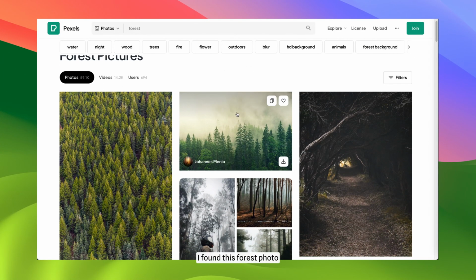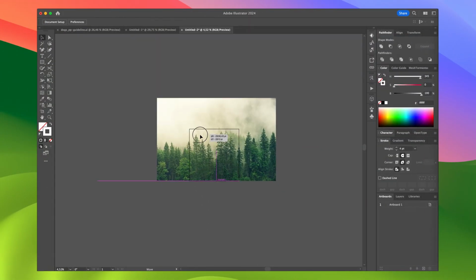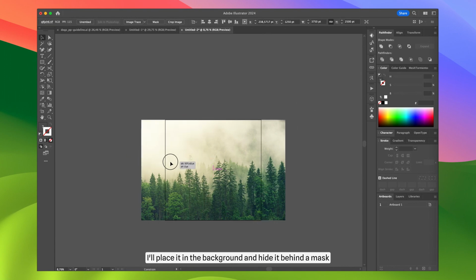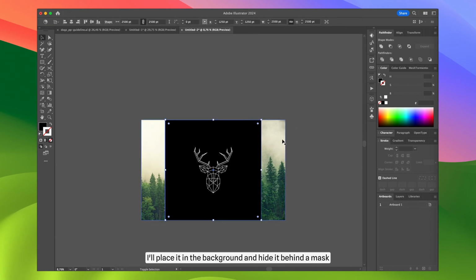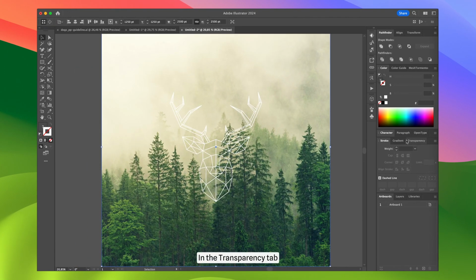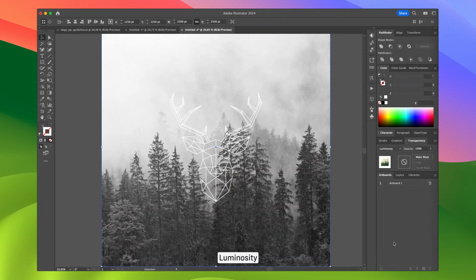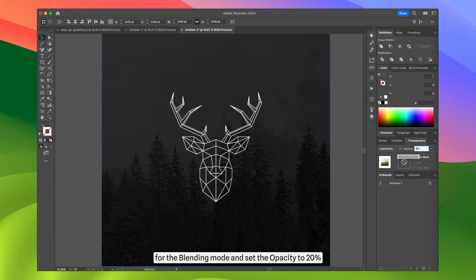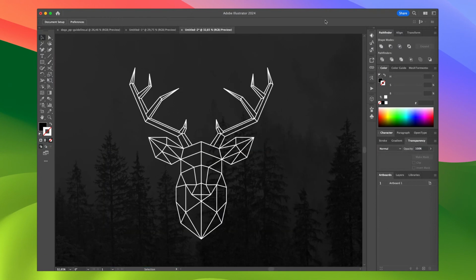For that, I found this forest photo. I'll place it in the background and hide it behind a mask. In the Transparency tab, I'll choose Luminosity for the blending mode and set the opacity to 20%. And there you have it, a polygonal deer just like this.